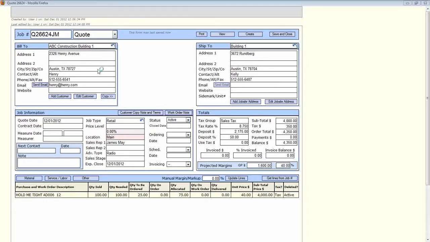Okay, so let's discuss creating a service labor line item for a quote or a contract. Right now we're looking at a quote. We've already got a material line. We'll go ahead and add a service labor line item. Click here on the service labor button. That opens up a new service labor line.